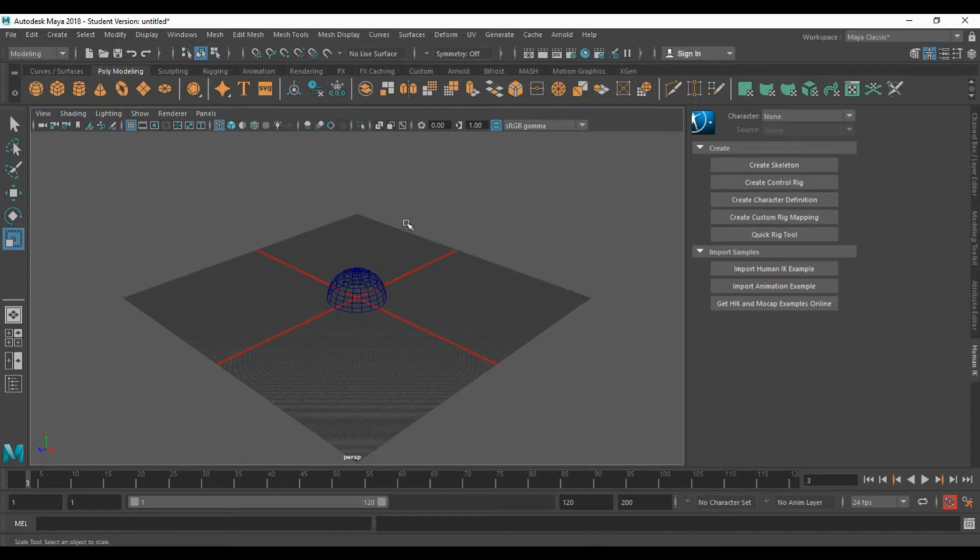Alright, so that is Maya in a nutshell. In the next video, we're going to go over the different hotkeys and different working modes that we can be in. Alright, stay tuned.